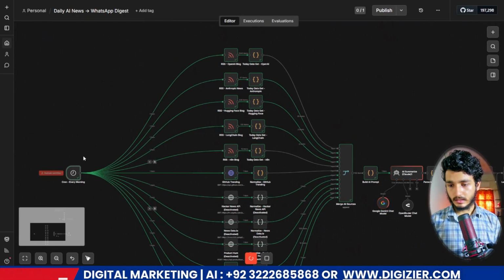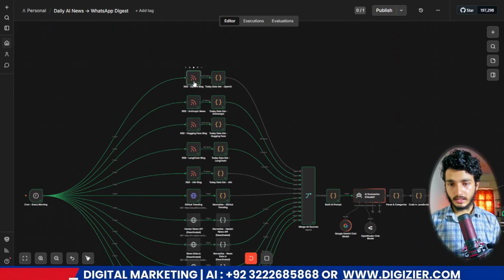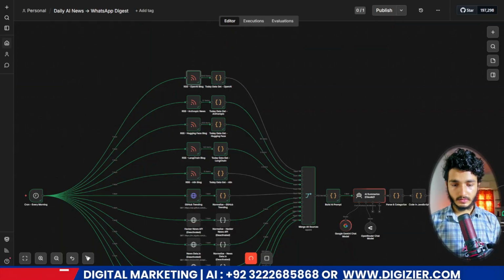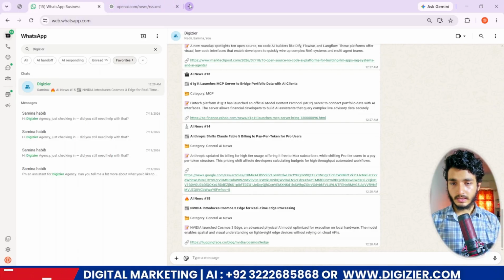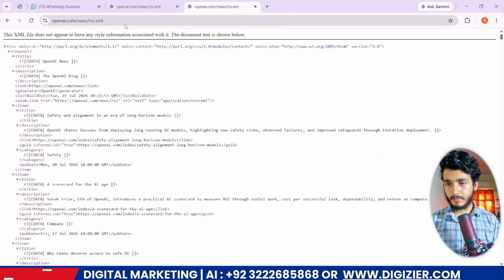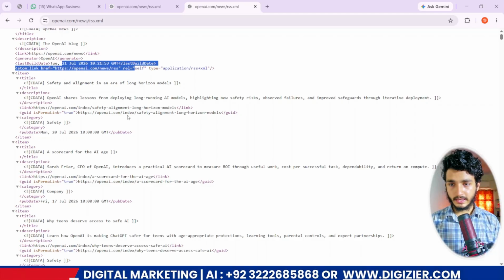First you need your timer trigger, and after that you need the RSS feed node, and just paste the URL of the news RSS, like OpenAI, because from that RSS XML you get the latest news. So I go here and paste it here. You see that all the OpenAI news come here, like 17 July and 21 July daily updates. So we just collect today's daily updates.